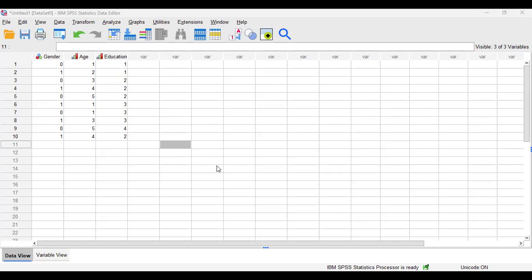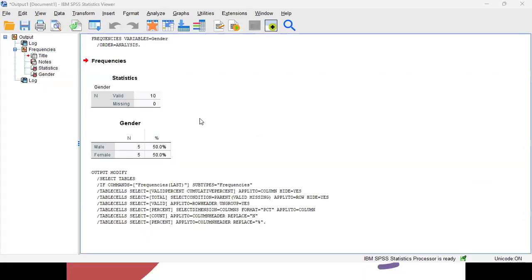Please, can you still see my screen? Yes, sir. Currently, what are you viewing? Is it the output viewer? No, sir. Okay, then let me select that one for you. Can you see it now? Yes, sir.